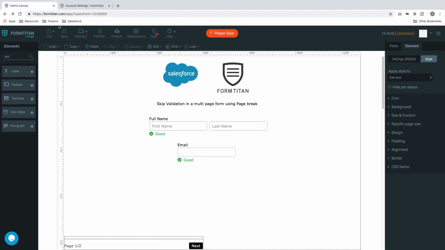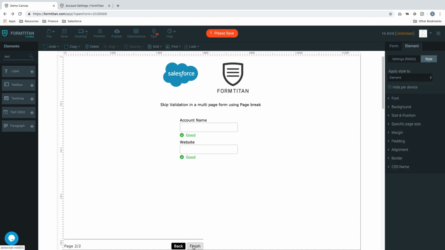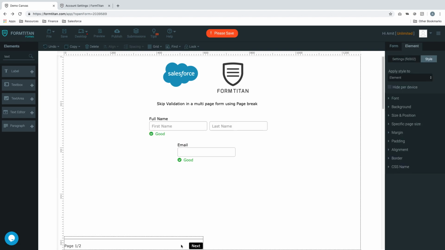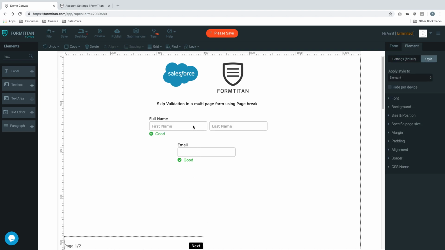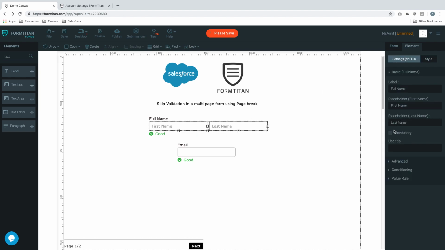Another Form Titan video on how to skip validation in a multi-page form using page break. Now, in this use case, you may have multiple pages within a form, but the user may only fill out one part and ignore the other. However, that becomes really difficult if you've got multiple mandatory fields. So I'll give you an example here for a second.